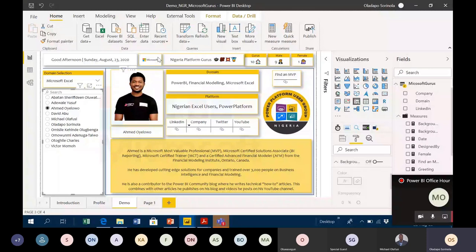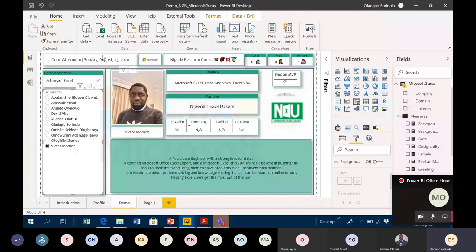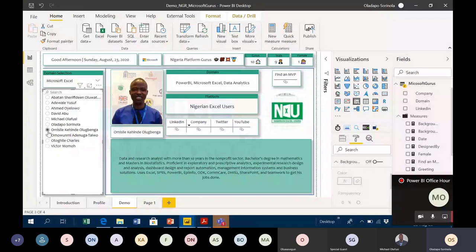For example, yes, I'm on both environments, but let's look at Victor Momo. Victor Momo is an Excel guru. So you can see that once I click on his name, right, all these visuals change color to green. But I also have Omishileka Indelubinga, who is also an Excel guru. Yes, it's still green. But if I click on Oladapo Sorinola, everything changes to yellow. Not just everything, including the logo. I hope you understand. Including the logo.